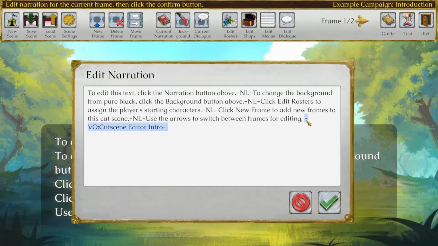Now, that having been said, let's remove this here so we don't keep hearing this every time we edit this frame. And let's actually change these instructions to an actual introductory narration.